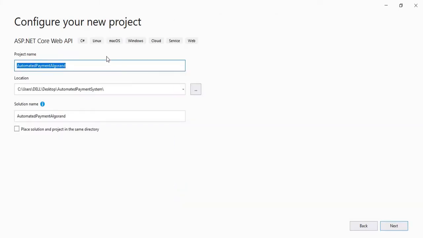We will then be prompted to this window right here where we can configure our projects. We can choose the project name. We can select the location of the project and the solution name that will be attached to it. So go ahead and configure that and click on next.